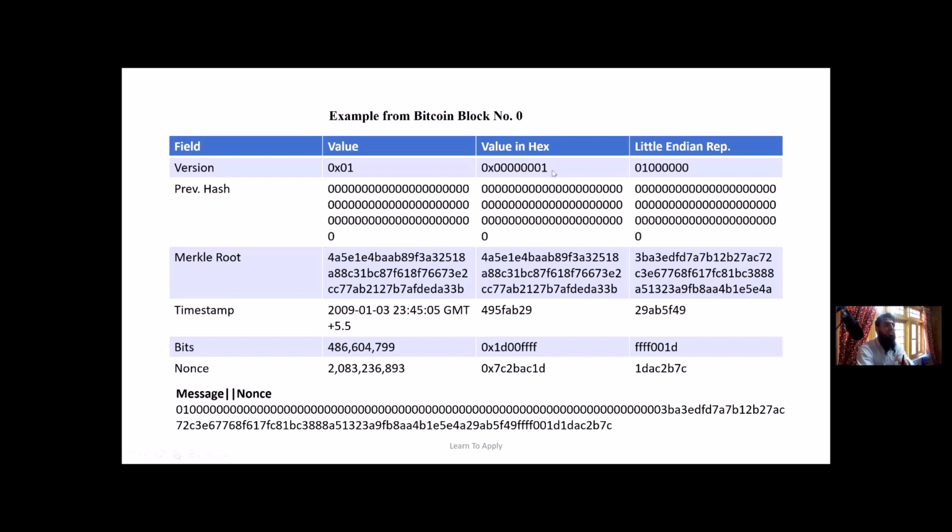What little endian says is that the LSBs have to be at the lower address space. So we have to represent 01 first, then 000000, like this. The previous hash for block number 0 is 0, because there is no block that has been mined before this, since this is the very first block of the blockchain.